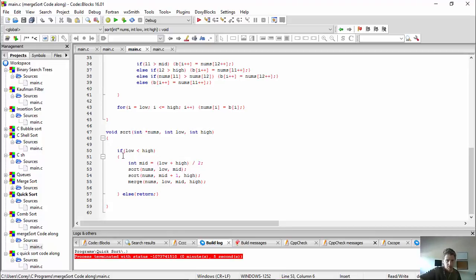So what I'm going to do here is, when low is less than high, we know we're not down to an array of size 1 yet, because if low is less than high, we have different indices, meaning we have more than one element. So I'm going to get a middle ground, low plus high divided by 2, and then I'm going to split by going nums low to mid, and then mid plus 1 to high.